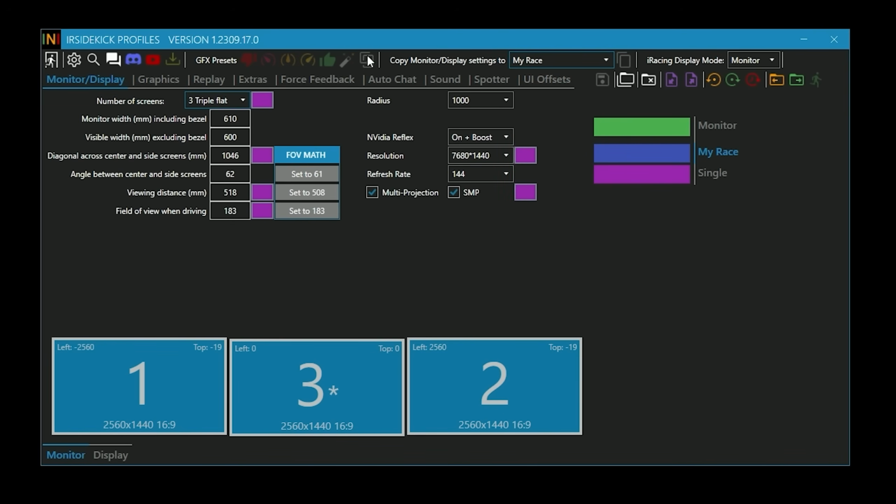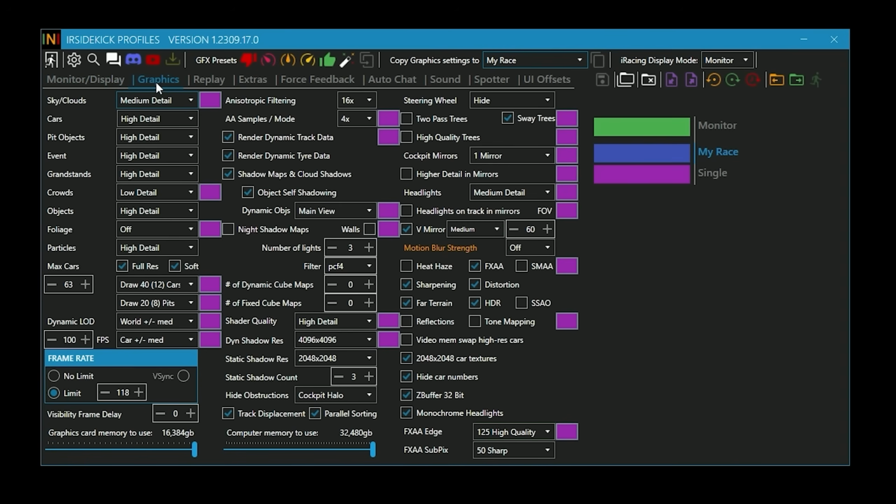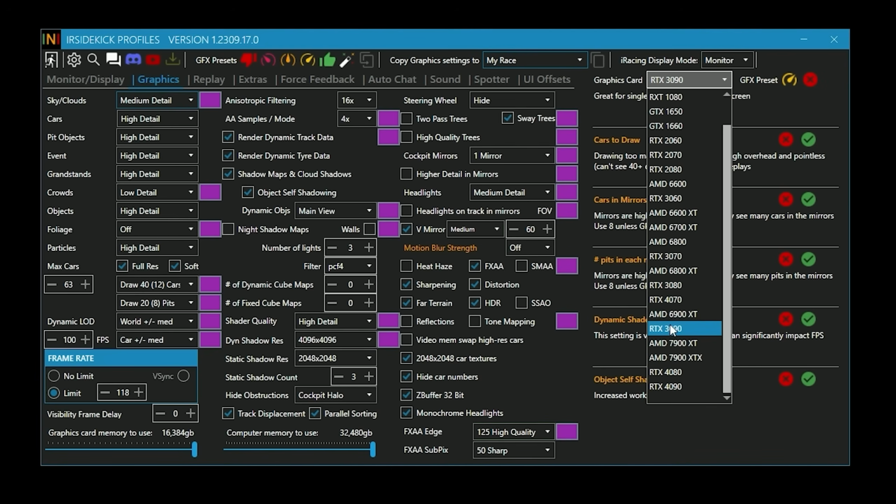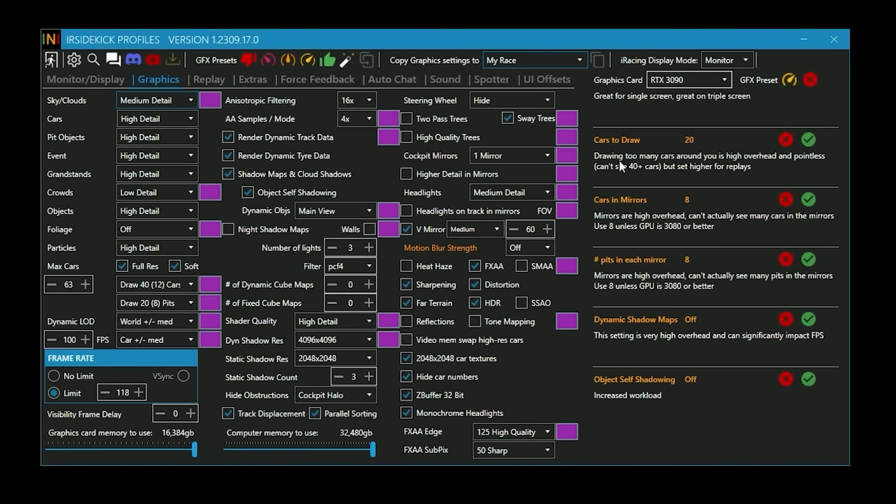But now this has got some graphics presets. So if we click on graphics, these ones highlight at the top here. So on the left, we've got low, we've got faster, we've got standard, we've got pretty, and we've got high. And then we can do an auto configuration. We click that. You can select your graphics card on there, whichever one you want. And you can see there that it's saying that we're drawing too many cars. It gives you advice on what you should change and what you shouldn't.